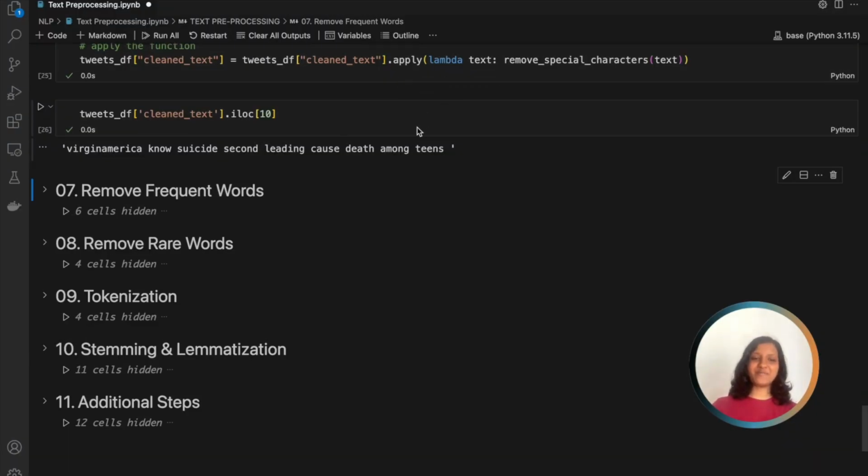Next up, we have removal of frequent words, removal of rare words, tokenization, then stemming and lemmatization. Also, I have included 2 or 3 bonus steps for you all. However, in this video, I'm not going to discuss them since we have part 2 of this video.